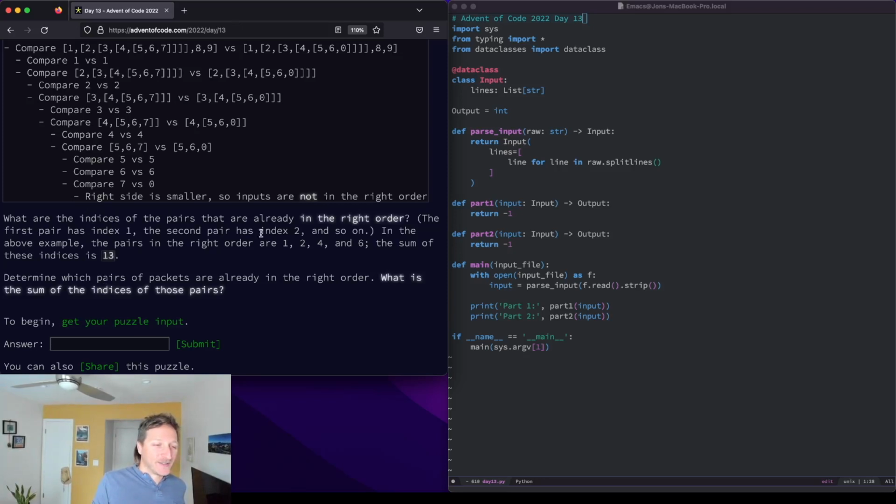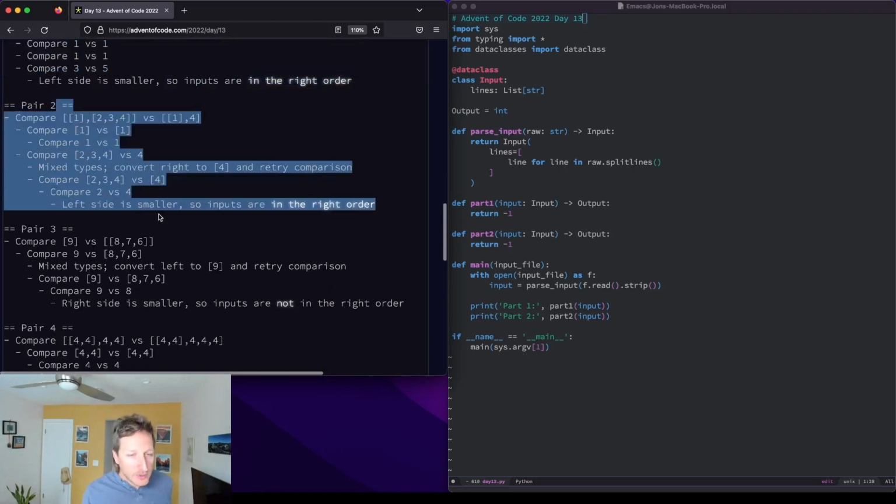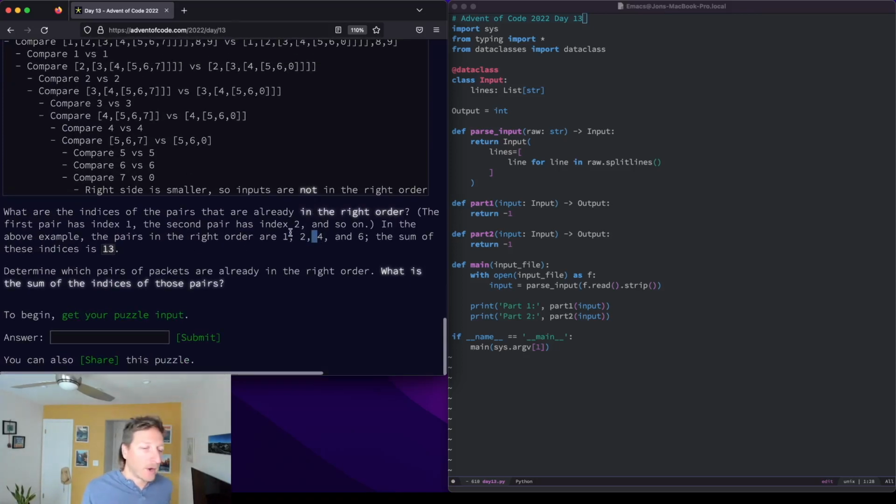What are the indices of the pairs that are already in the right order? The first pair has index 1, the second pair has index 2, and so on. In the above example, the pairs in the right order are 1, 2, 4, and 6. The sum of these indices is 13. Determine the pairs of packets that are in the right order. Oh, okay, all right. So we have to determine the indices of the pairs that are in the right order. The first pair has index 1. Oh, I see. So pair 1 is in the right order, pair 2 is in the right order, but pair 3 is not, therefore you don't add the number 3. Right, okay. All right, we get that.